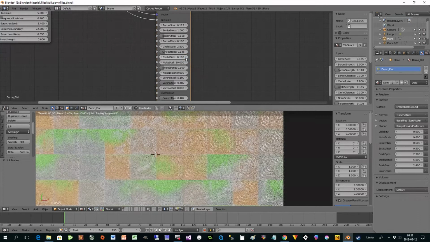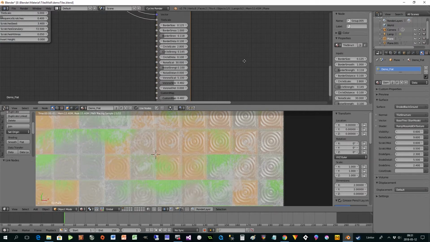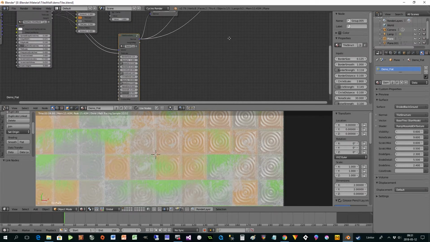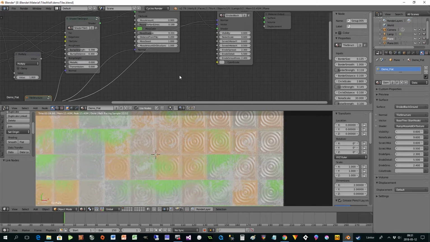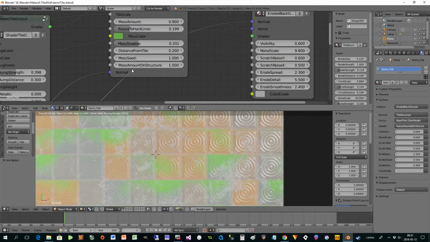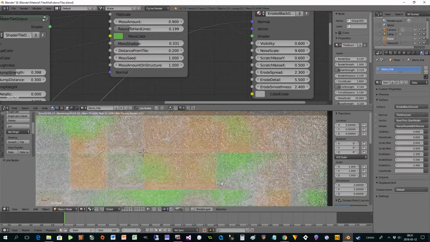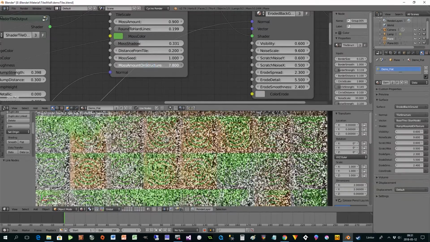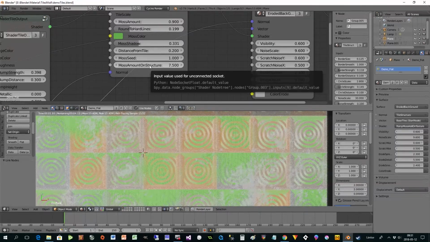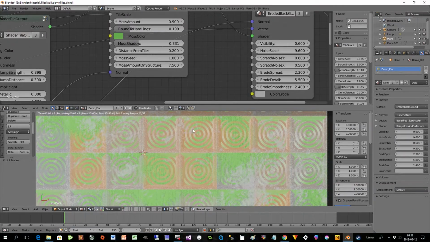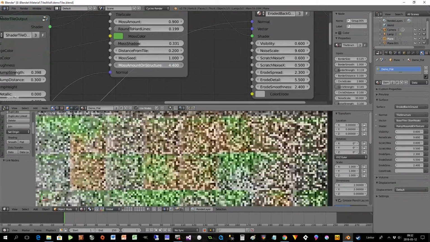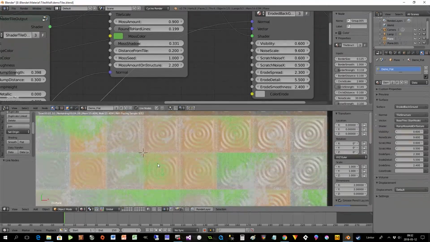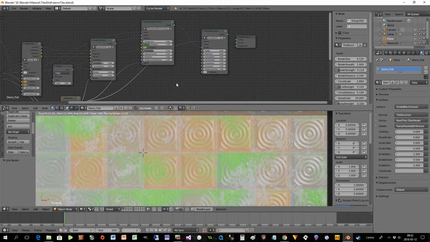Okay, now I will do like this. I will put the circle distance up a little bit, and now I will go to my moss here, and here I have moss amount on structure, and here I have my moss. So if I now take this up very much, just so you can see it, you will see that the moss is climbing or getting on the structure here. So if you have a structure on the stone and you would like the moss to be on that structure as well a little bit, that is how you control it.